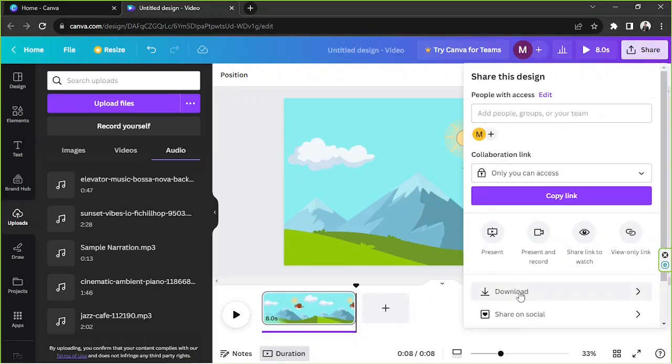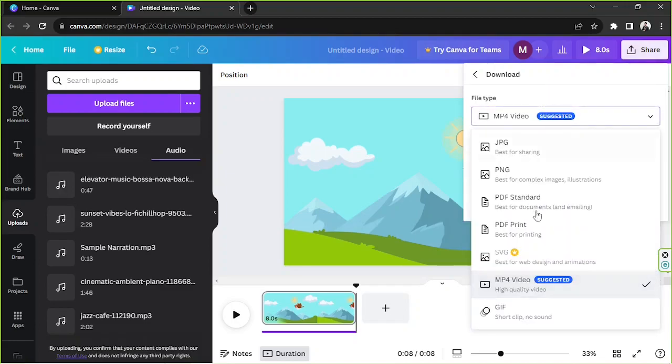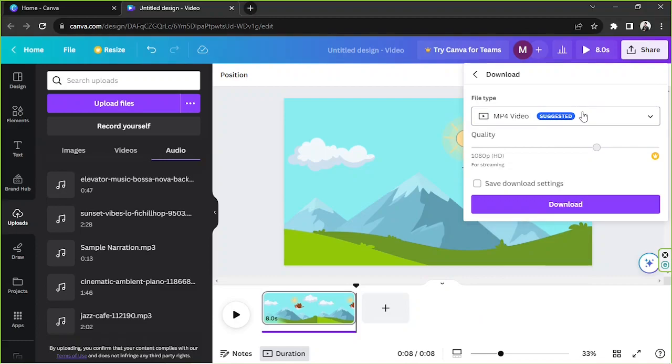You can click on download, and for the file type, make sure to select MP4. And if you're a Canva Pro user, you also have additional download settings here that you can adjust or tweak according to your preferences. And once you're done, go ahead and click on download. And once your file's downloaded, you can now use it.